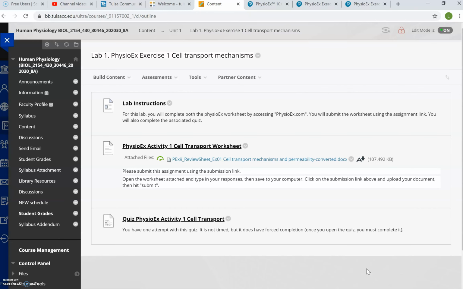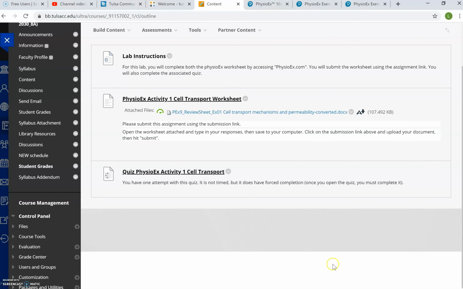Now, the other thing to look at is the quiz associated with it. So it tells you here all the information. You have one attempt with this quiz, but it is not timed, and it does not have forced completion. No, but it does, I'm sorry, it does have forced completion. So once you open the quiz, you have to complete it. So just make sure you have as much time as you think it's going to take you.